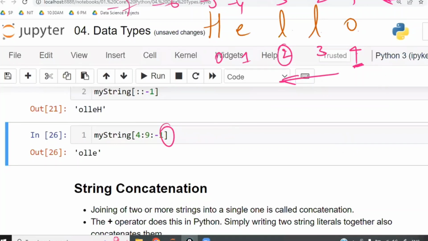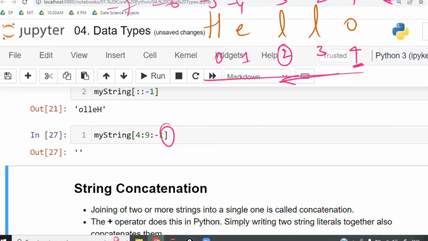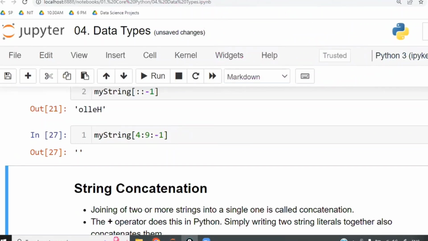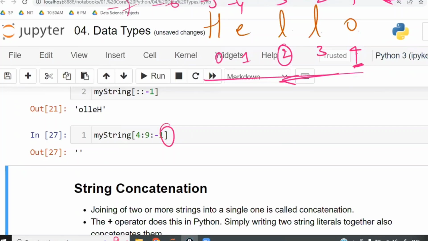Simple, right? Your requirement is here, but you are walking in the opposite direction. How is it possible? So it is going to return an empty string. Now, tell me the same in the positive direction also. Let us write the same in the positive direction.